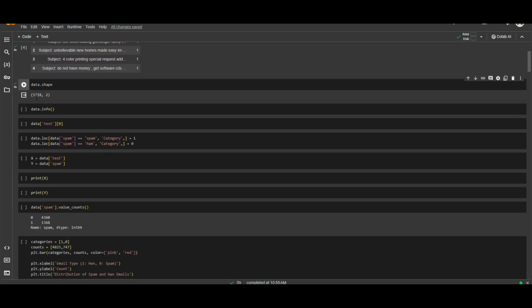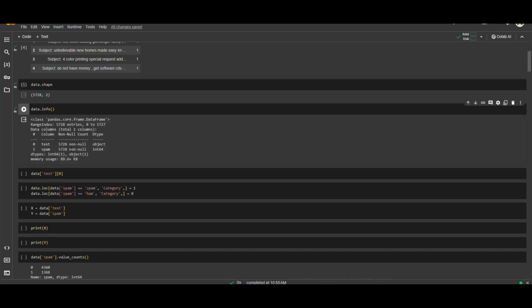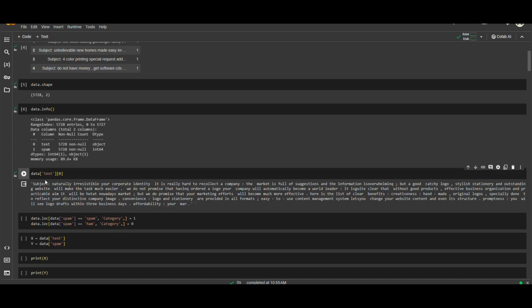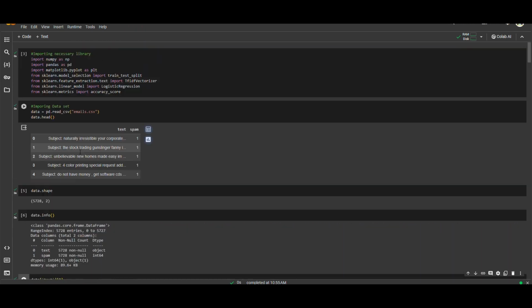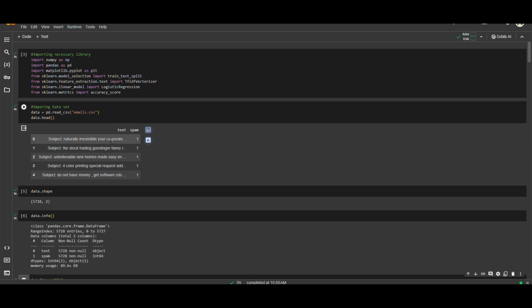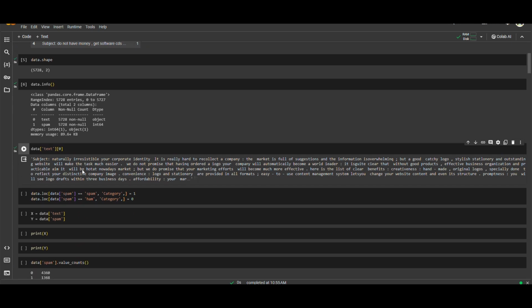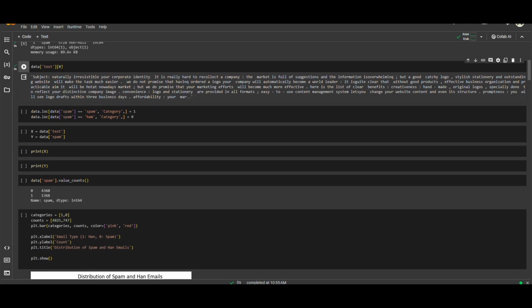As you can see, there are 5728 mails with two parameters. I will check the info. It basically gives the memory storage and the types, and I will get the zeroth text. You can see the zeroth text: subject naturally irresistible your corporate. So it is just showing me the zeroth mail.